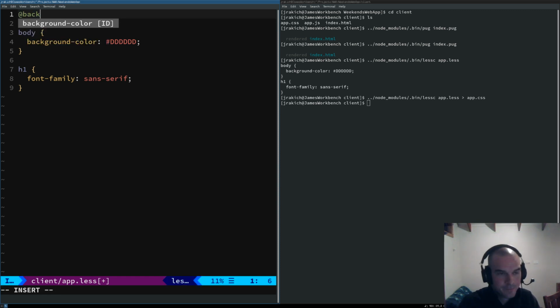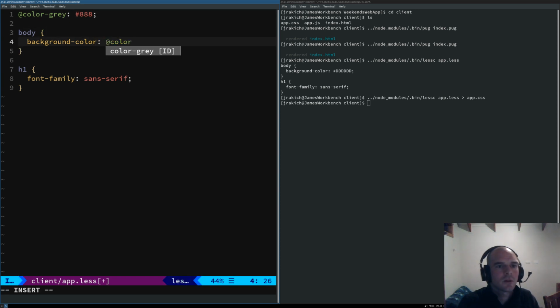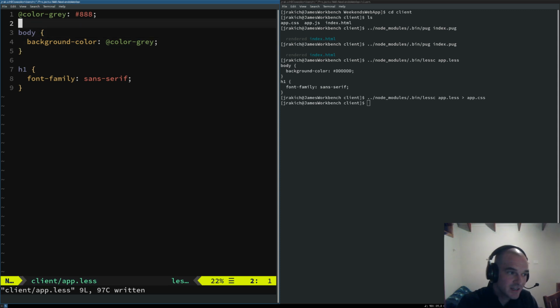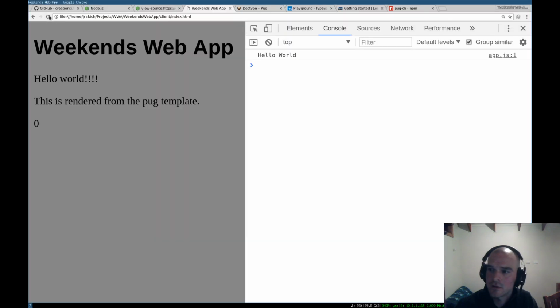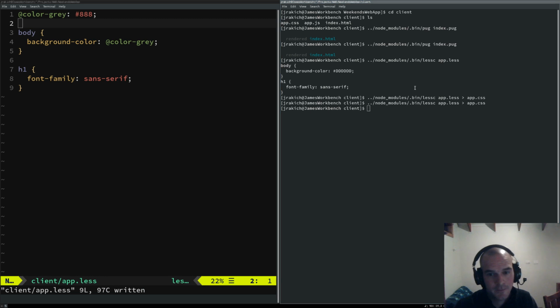So let's go @color-gray, and let's make it a bang-on color gray, a lot closer to the middle, like #888, and then we'll use that color gray here. So this is an example of variables, which technically you can do in CSS, but not this way. And you can do a lot more with variables in a pre-processed language like this. So now we've got a CSS, and you can see that the CSS has definitely changed on this side here.